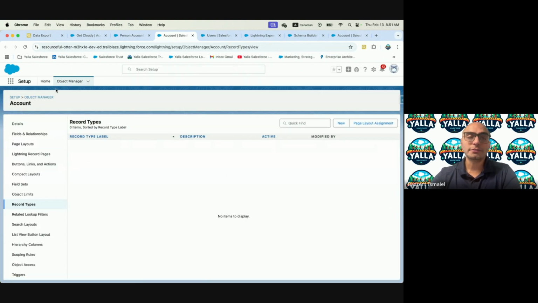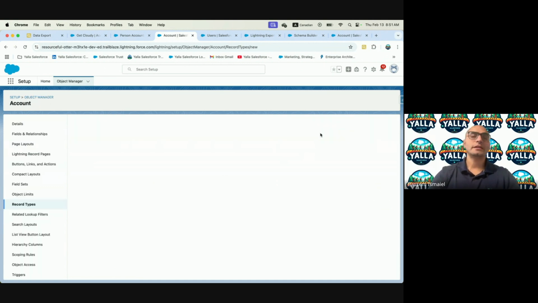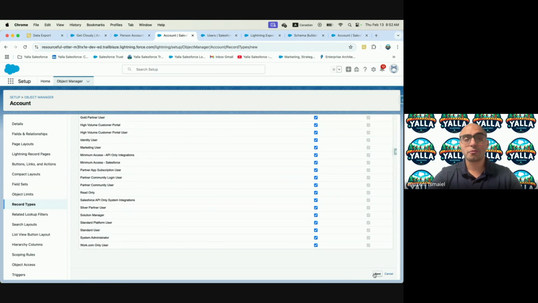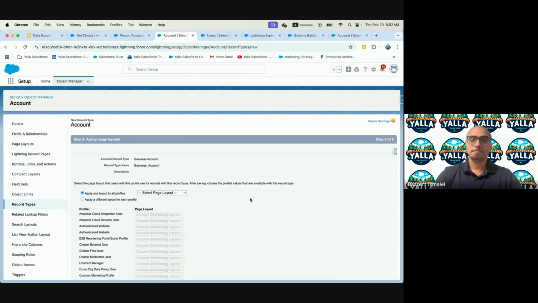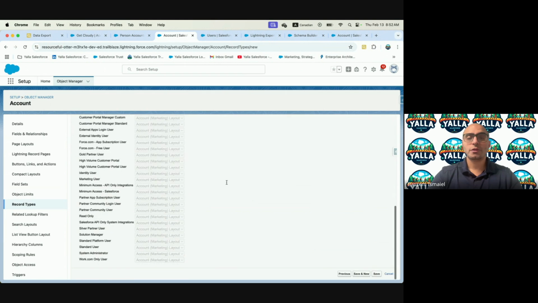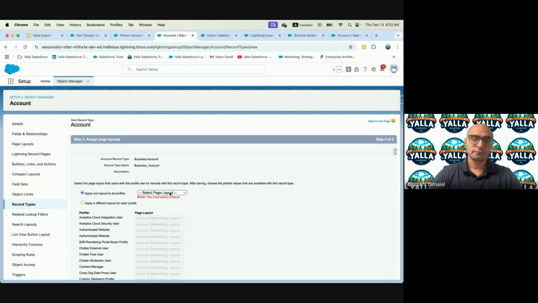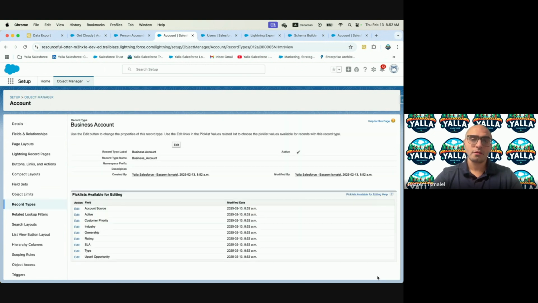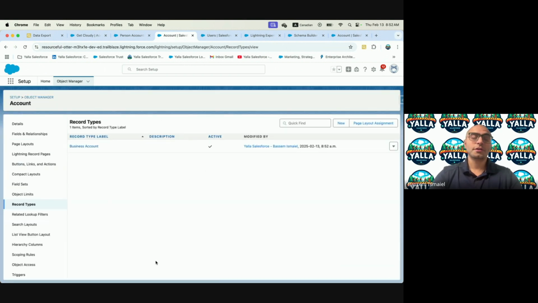So we went to the account from object manager, record types, or through the setup. You will say in here, I will create new. And the record type for me will be business account. All right, and it's active, available for all profiles. And apply one layout for now, and just hit save. Sounds perfect. So we created the business account record type.